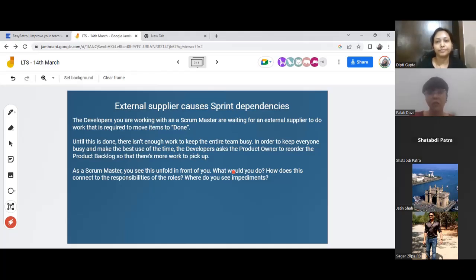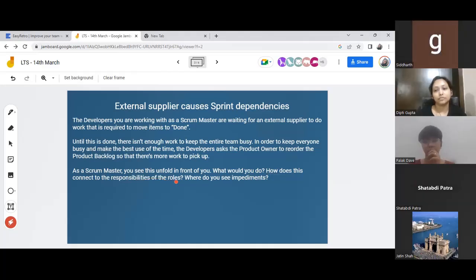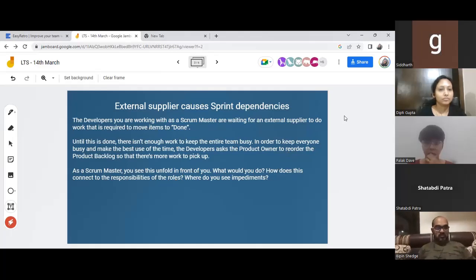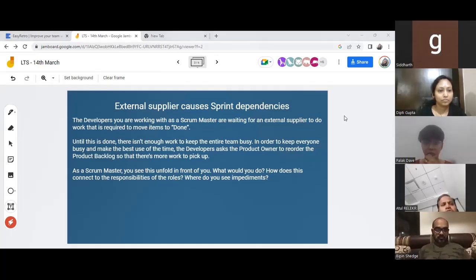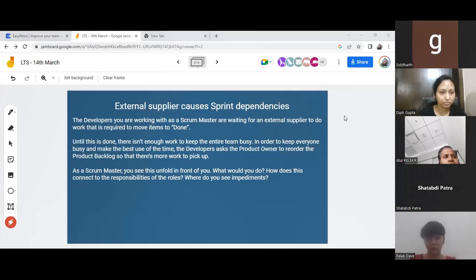Okay, so how are you connecting, Shatabdi, this whole scenario to the responsibilities of the roles? There's a sub question over here. How does this connect to the responsibility of the roles? So can developers ask the product owner to reorder it? Yeah, both can discuss and realignment can be done. Reordering should not be an issue, but an impediment has to be in place.